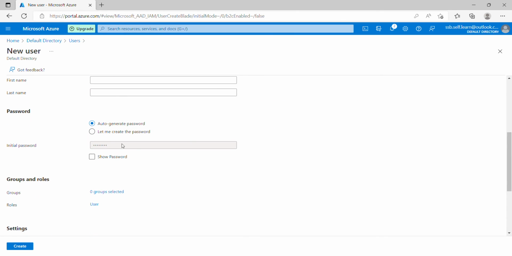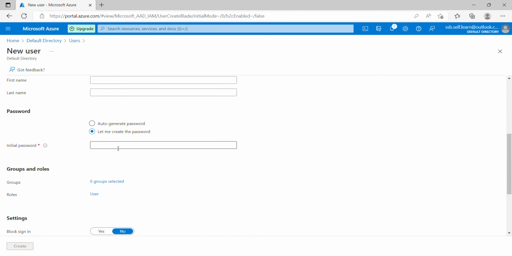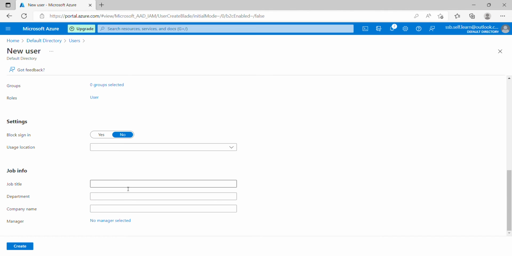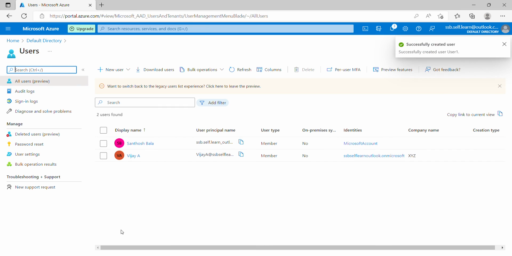So again, here also I'm just going to give this. Let me create password. I'm setting up initial password. Of course, you'll have to fill all this: job title, department, etc. So I'm just going to give create. Okay, so first user has been created.